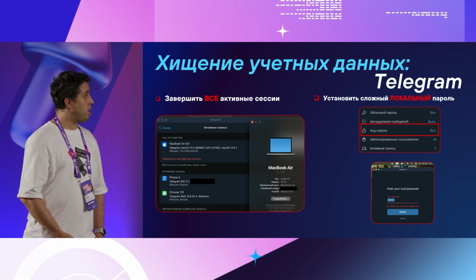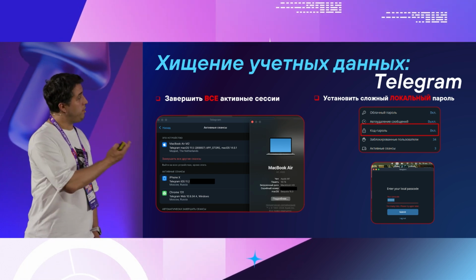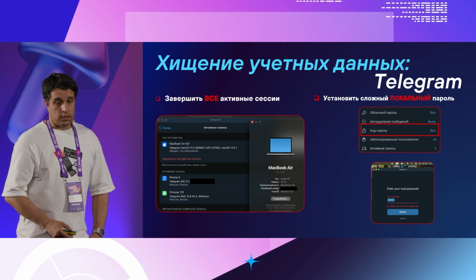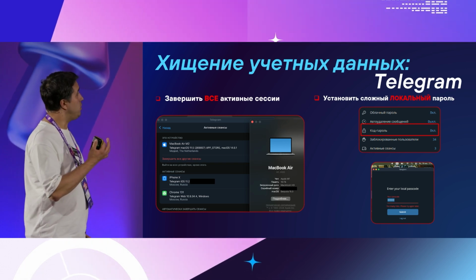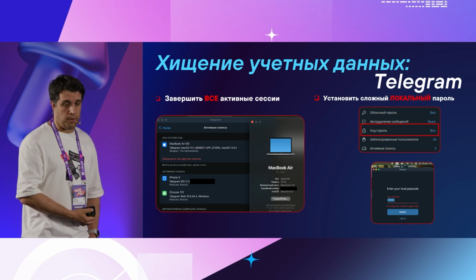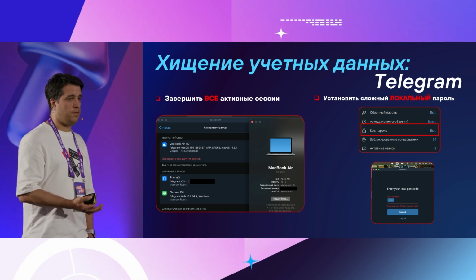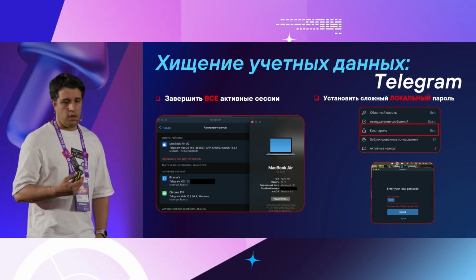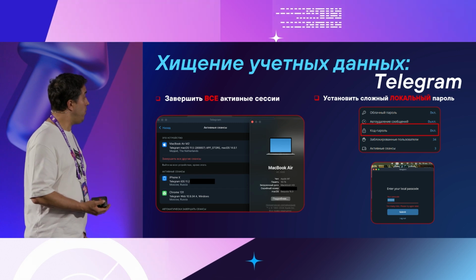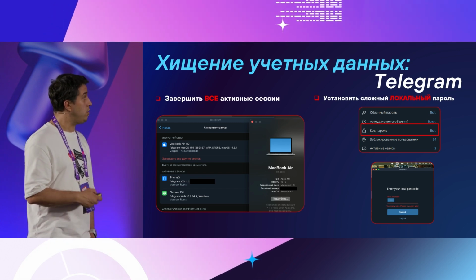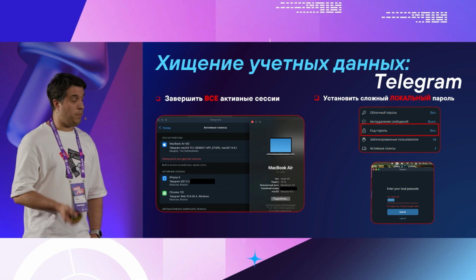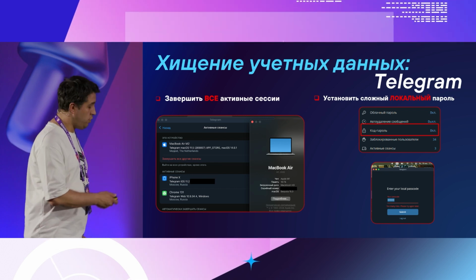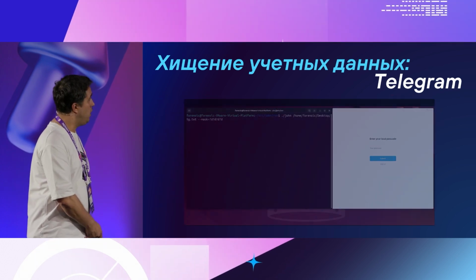But if there is no password, it becomes even simpler to check the sessions of the infected user. So in order to protect it, you need to set a very complex local password and terminate all of the sessions of the Telegram messenger running on other machines. If you suspect that Telegram has been compromised, do this in the first place.